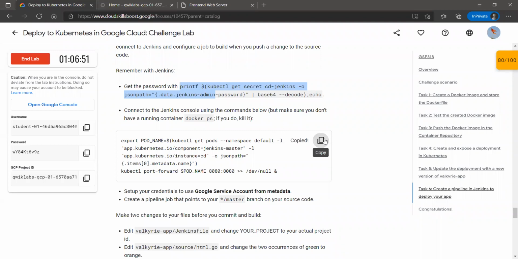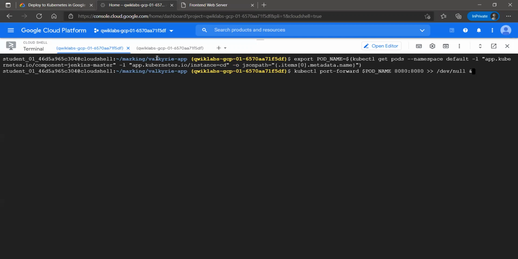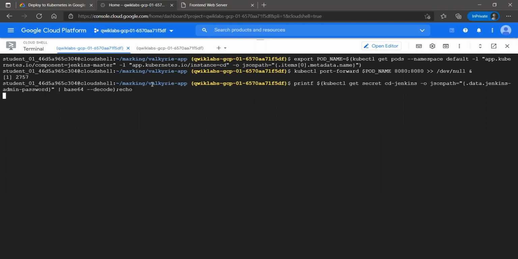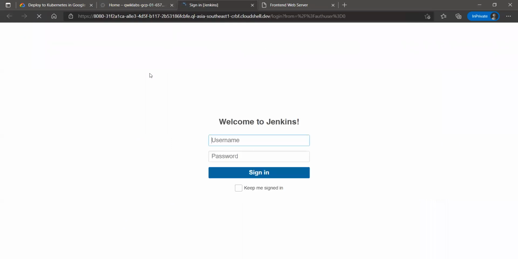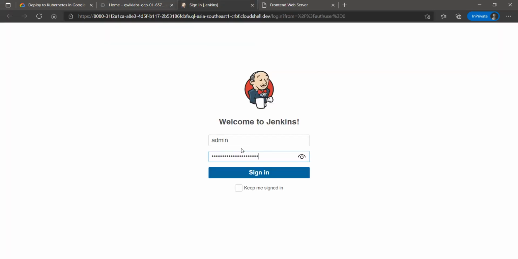Now simply copy this command. For getting the password to log into the Jenkins console, we need to run this command. Yeah. Now simply go to web preview and preview on port 8080. So it says welcome to Jenkins. Our username is, as you can guess, admin, and this is our password. Copy this and simply paste the password here.